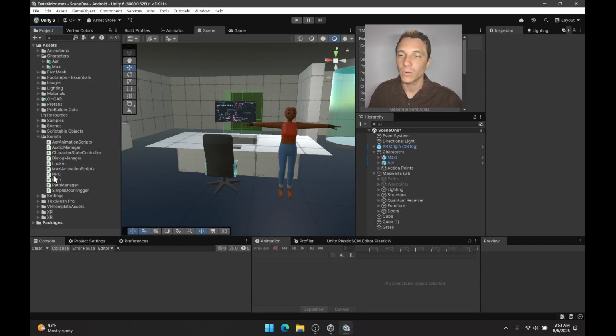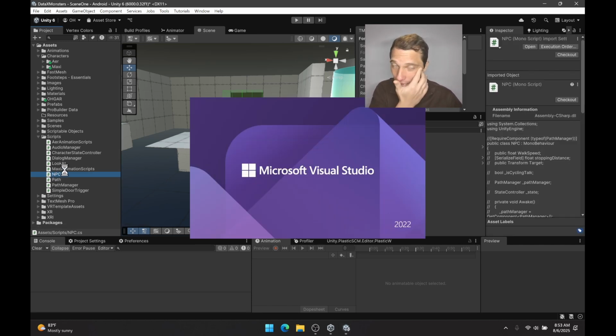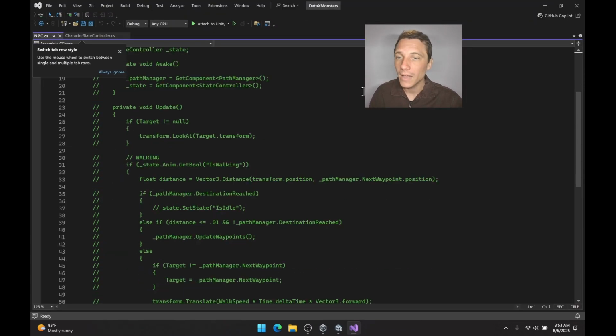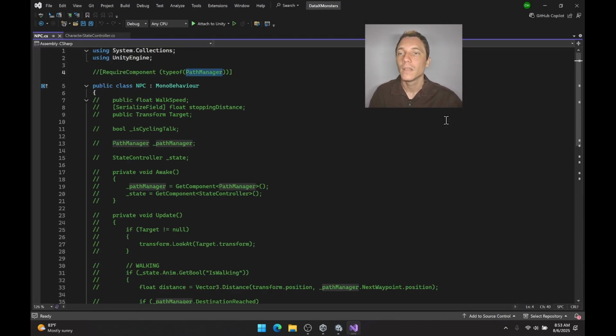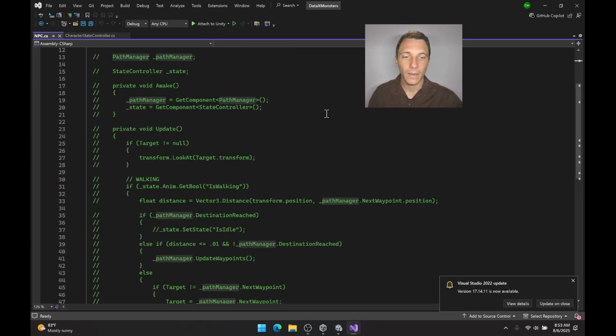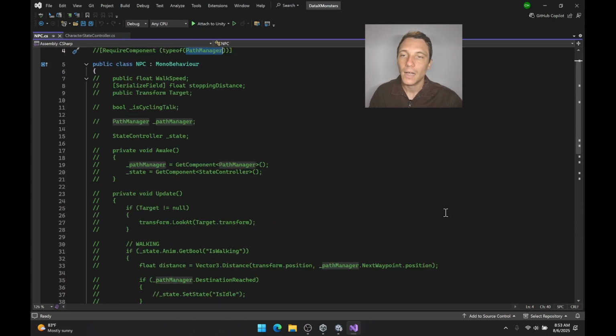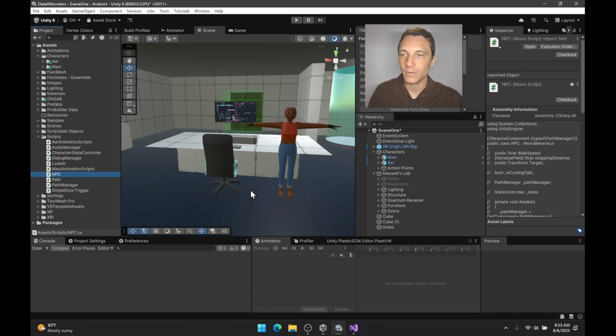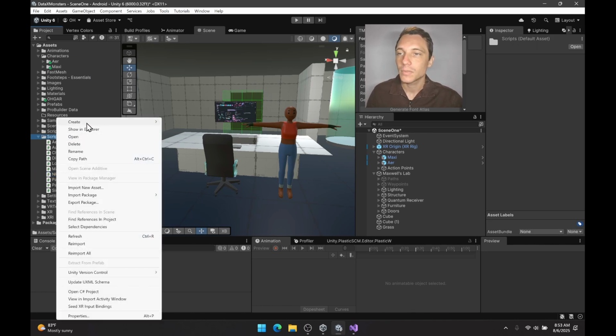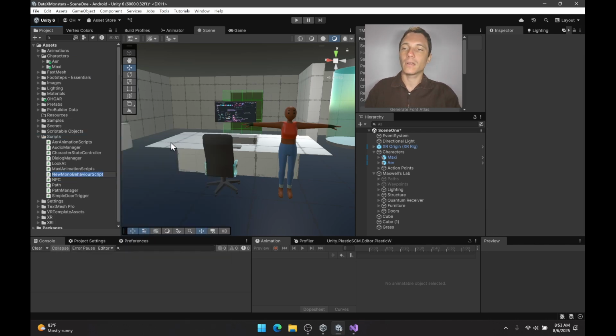You know what? Let me see something real quick. What does my NPC script have? Okay, what do I have here? I have a bunch of commented out stuff because this had a lot to do with the path manager. Oh my goodness. I don't need this. So, okay. Scripts, create MonoBehaviour, NPC, we'll just call it face control.